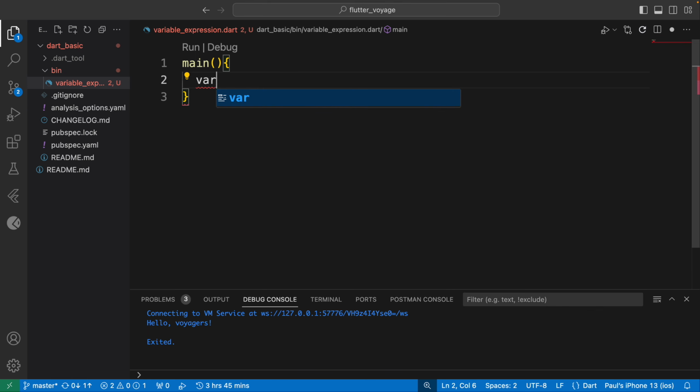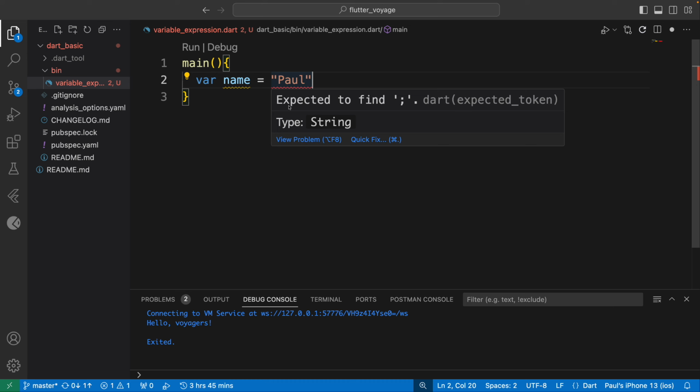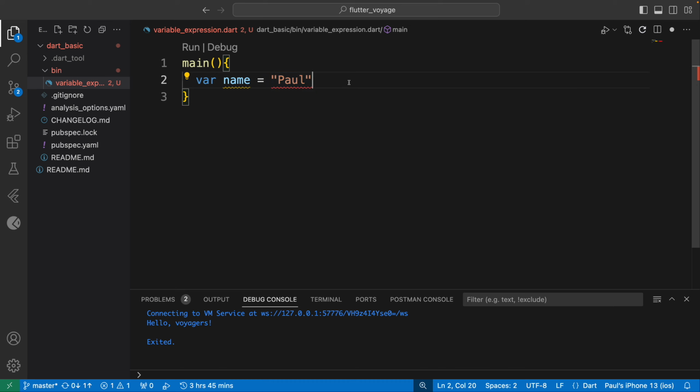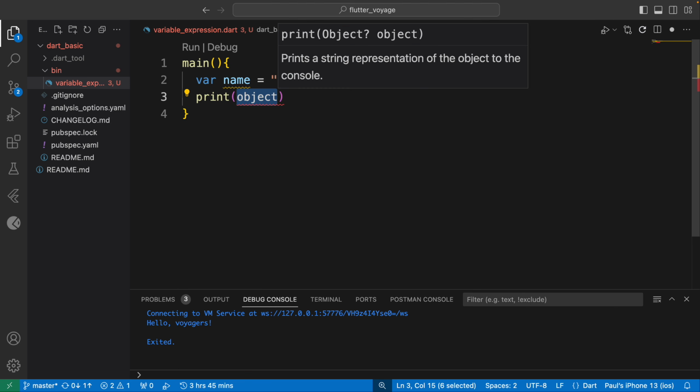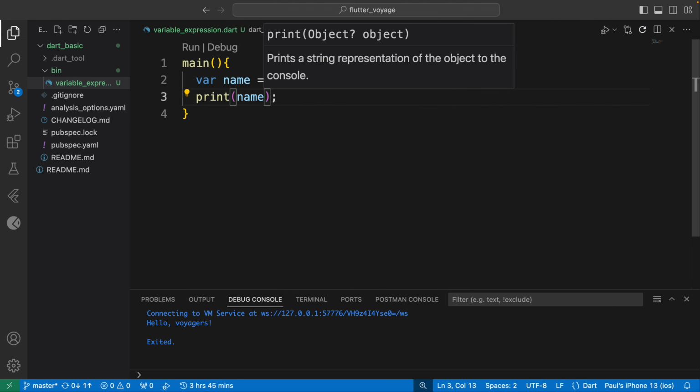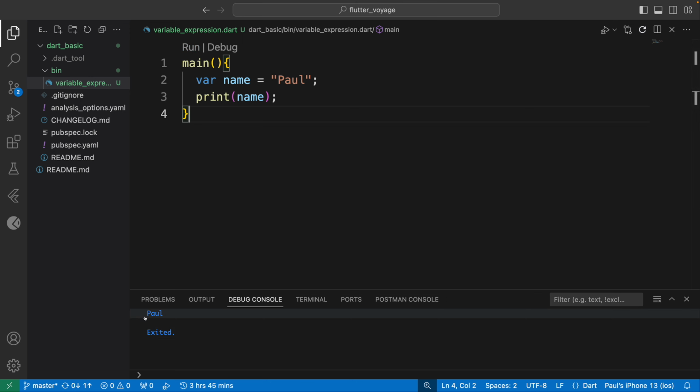To create a variable, you need to use the var keyword, and then let's say name, and I'm going to use Paul as the name. And you can see that I've added a semicolon at the end, very important. Without that, it's going to show you an error, telling you it expected to find a semicolon at the end, and you need to add that. And for us to see this printed on the screen, we need to do print name. If we run this, you can see that we have Paul right here.